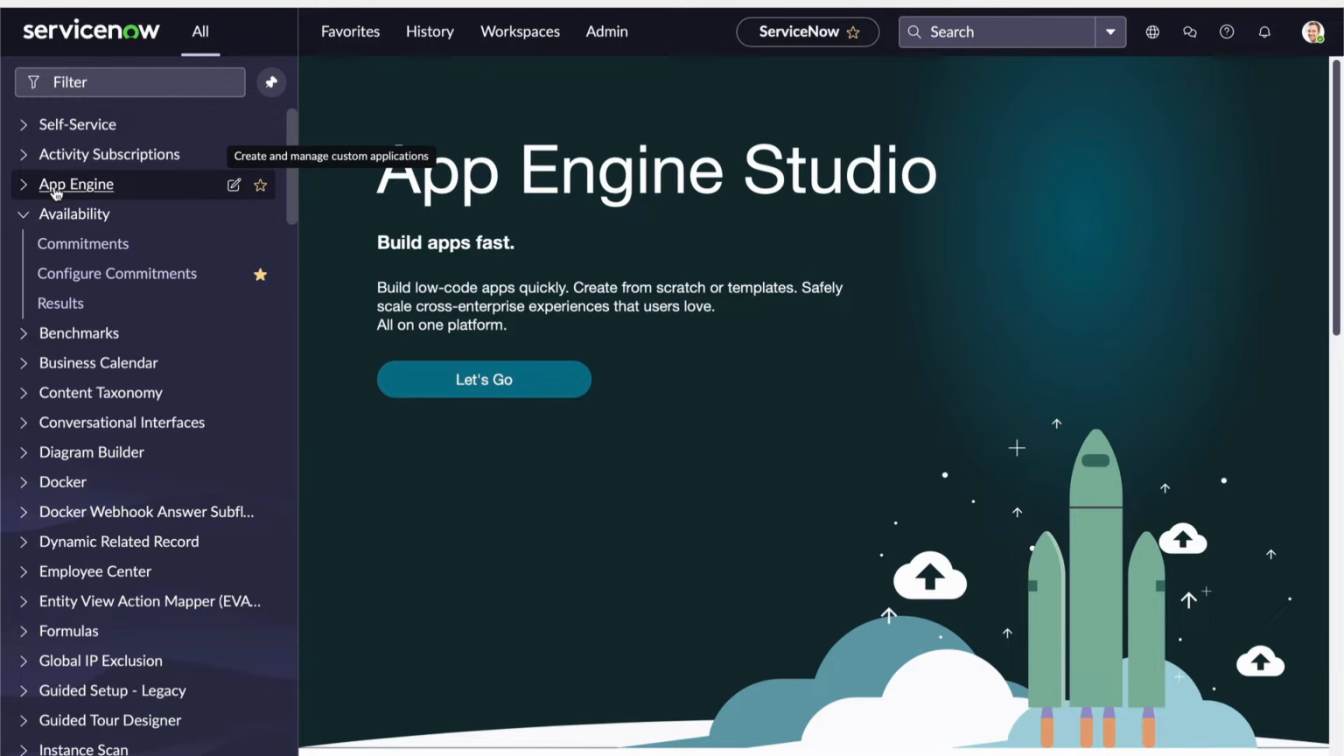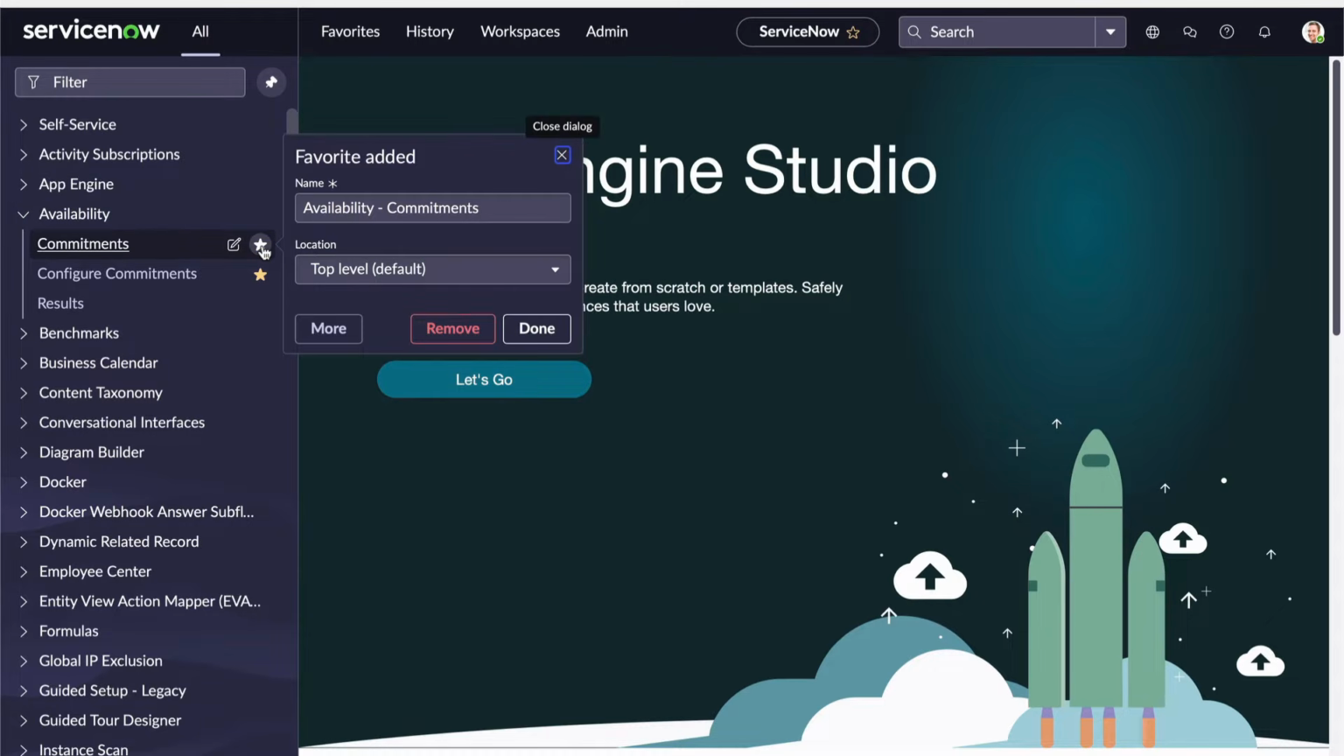Notice, if you hover over an application or a module, you might see a couple of additional icons, depending on your privileges. The star icon allows you to add that application or module to your favorites list. And that's super useful if you find yourself using a certain application or module fairly often.